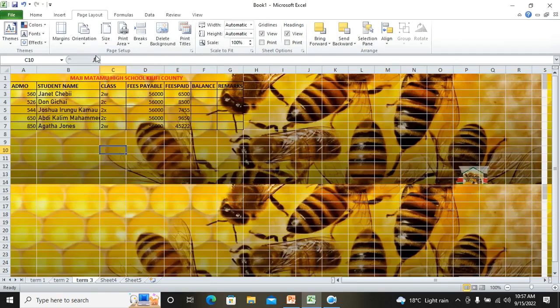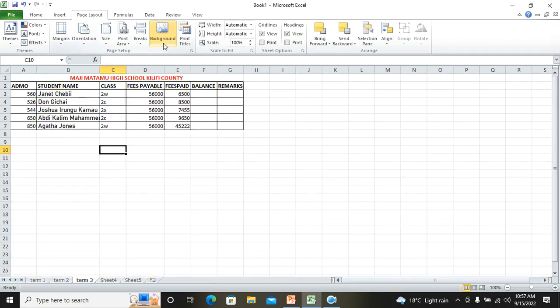You can also use this one. This one is more attractive, but still our work is not so vivid. But in case you want to insert a background, that's how you go about it.